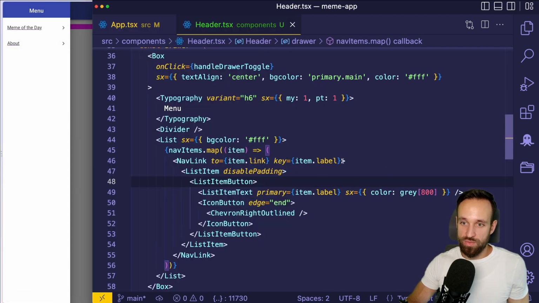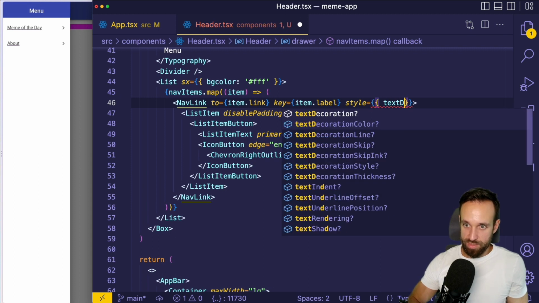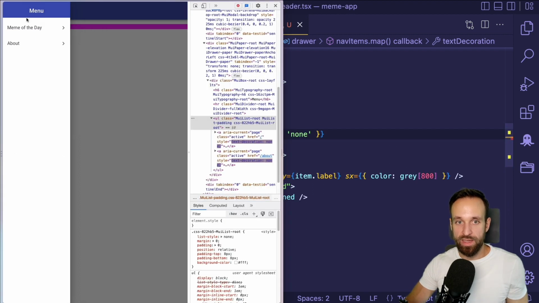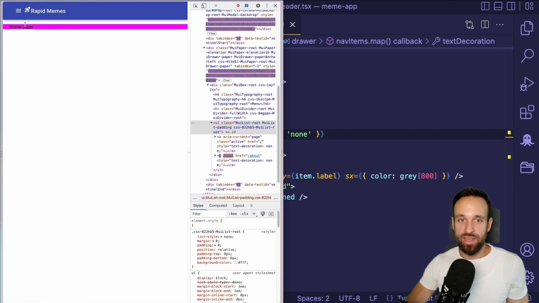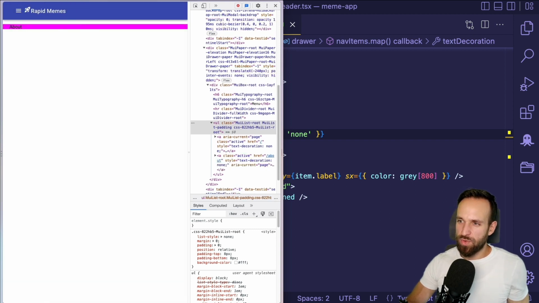However, to get rid of this, we can say on our NavLink, please use the style text decoration none. There we go. And the underline is gone. And now I can go to the home page and I can go to the about page. And with that, we have implemented our drawer component using Material UI. There are just a few more things missing in terms of margin and padding. And then, of course, we also need to talk about the whole web UI.